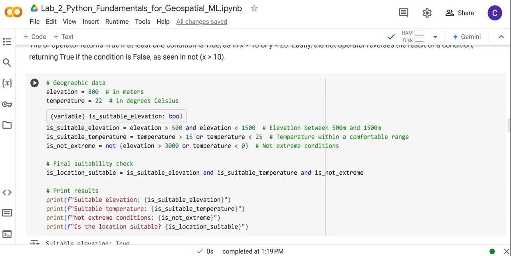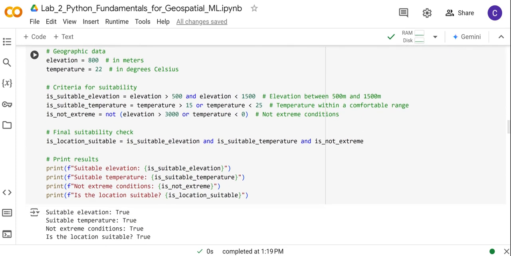The first criterion is suitable elevation. The elevation is greater than 500 meters, and the elevation is less than 1500 meters. So the elevation is between 500 and 1500 meters. Then there is suitable temperature. Again, we look at the temperature, which should be within a comfortable range, for example, between 15 and 25 degrees. And then there is not extreme. So we are just looking at not the extreme conditions.